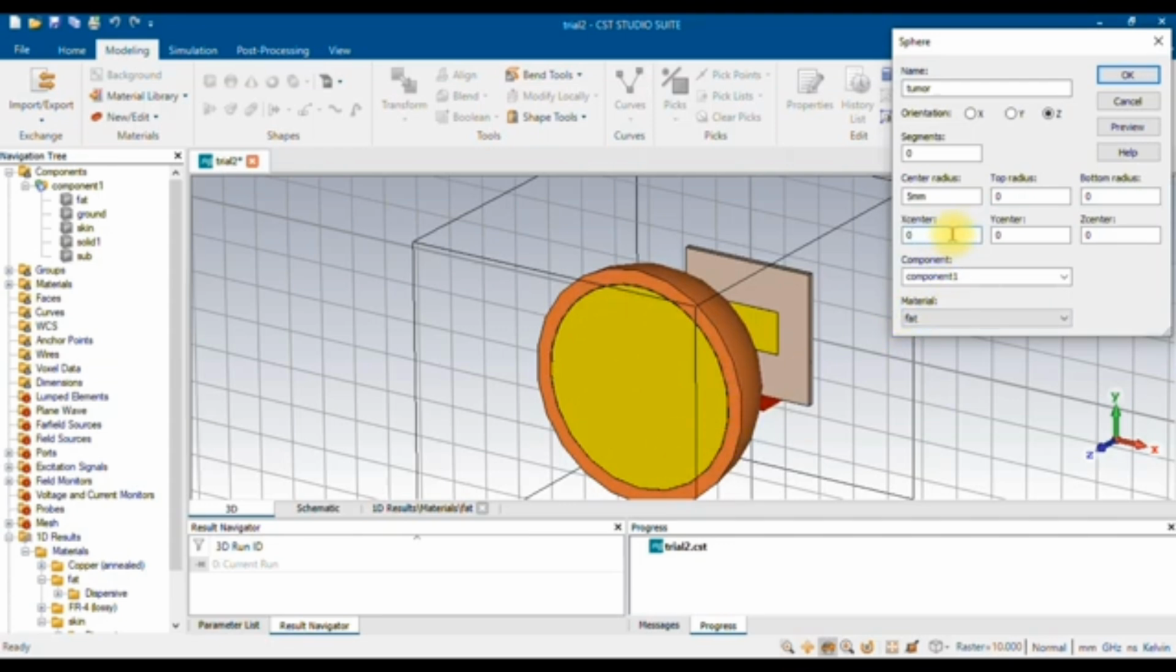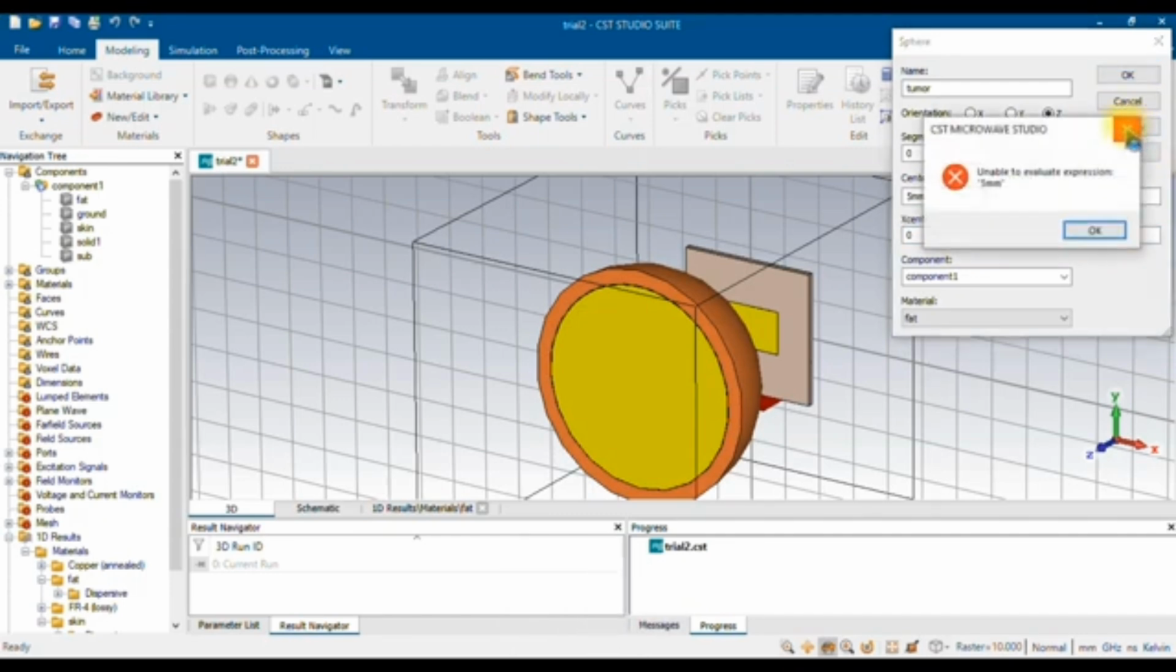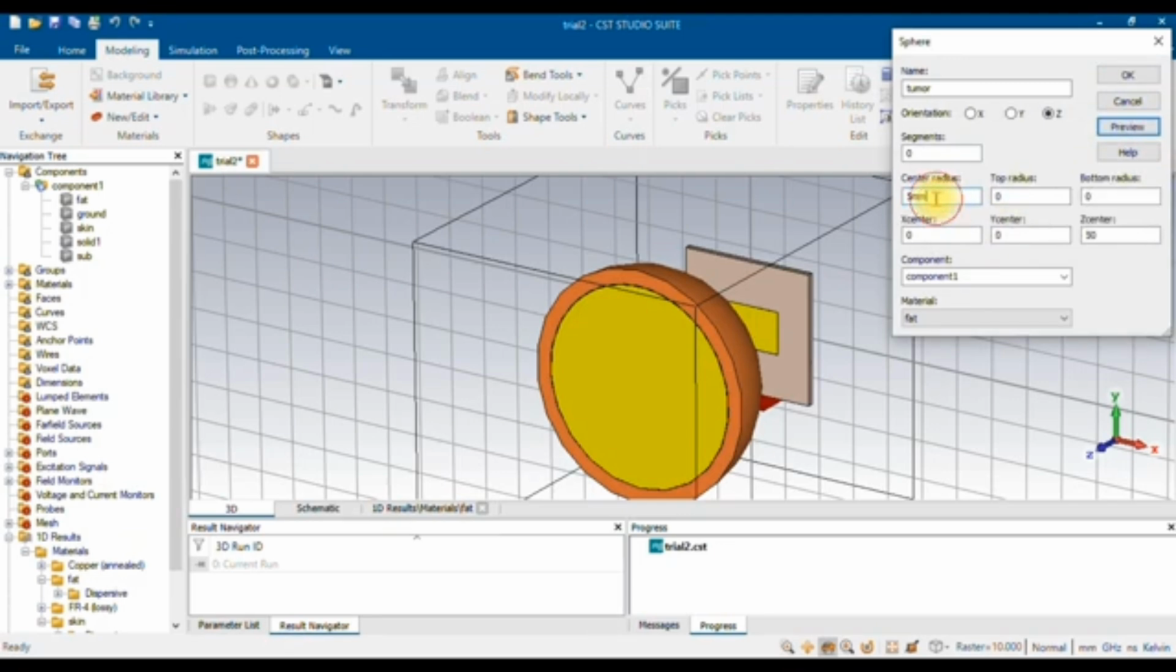So accordingly you can give the values for x, y, and z. If I am giving the previous value like 50, and, sorry, this is not mm, so 5 mm, I just give the value only 5. And now if you press on 50, you can see that at a 50 mm distance from the antenna, a 5 mm tumor will be created, right? And if you give 10 as the x-axis value, you can see a small right shift. If I press preview, you can see a small right shift, 10 mm shifted, right?